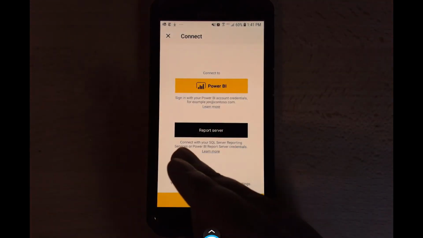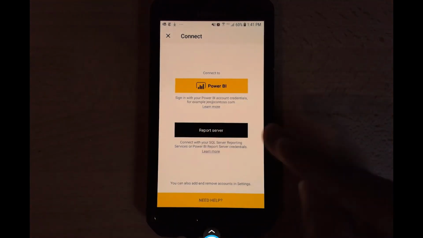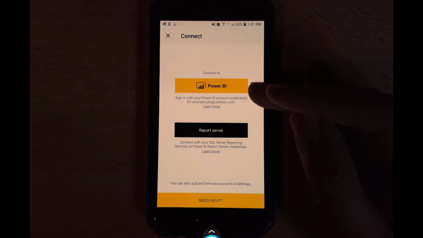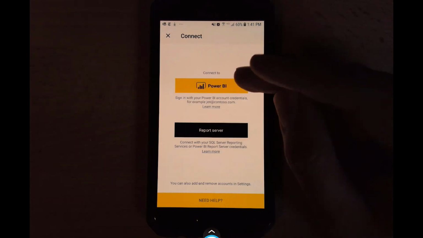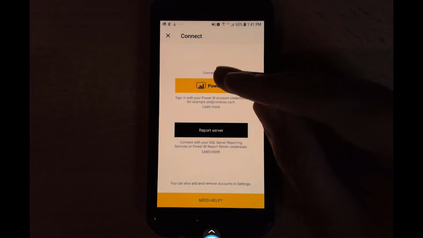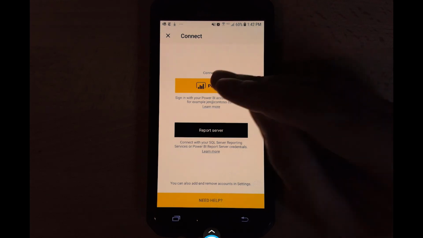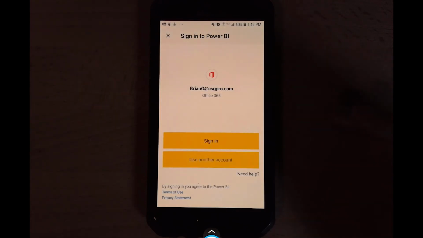Okay. Now, if my organization is using Report Server, I'll hit the Report Server button. Myself, and I think most of you, will be using regular old Power BI, so that's the one that you're going to hit. And if you're not sure, it's probably the top one. So I'm going to go ahead and hit Power BI. And it's going to ask me to sign in.